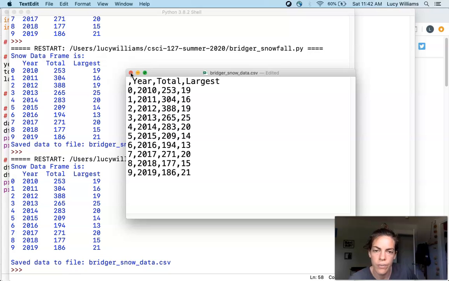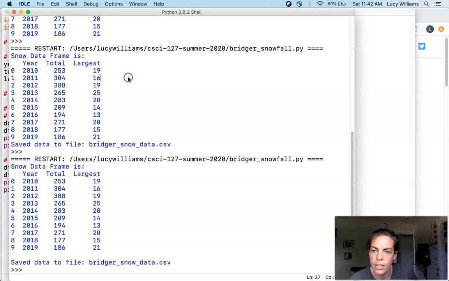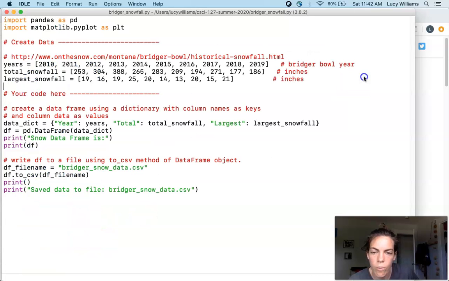And so if we actually don't want the index in there, when we call the toCSV method, we can say index equals false. And this is going to tell Python to not put the index in when this is written. So let's run this.